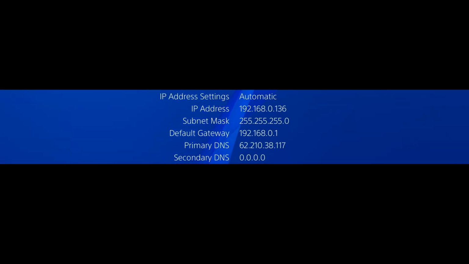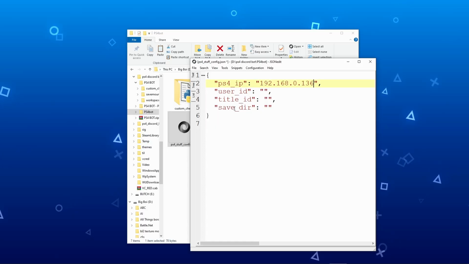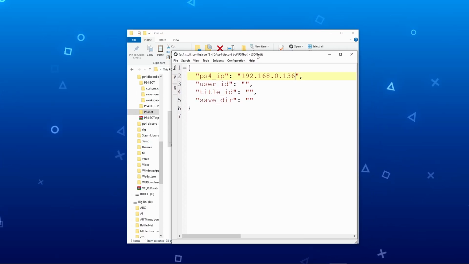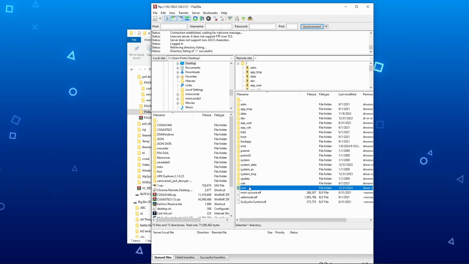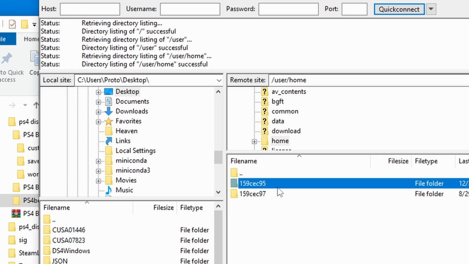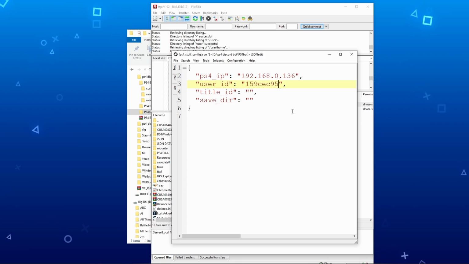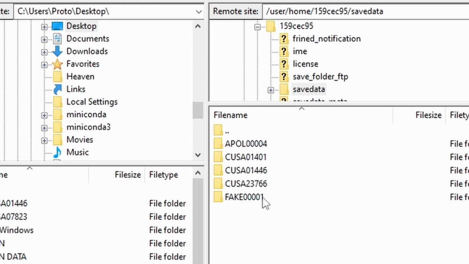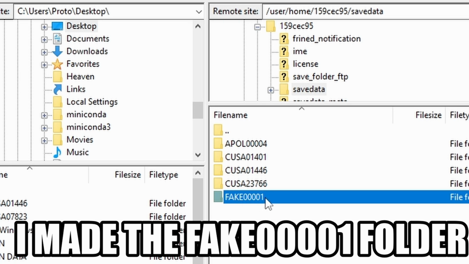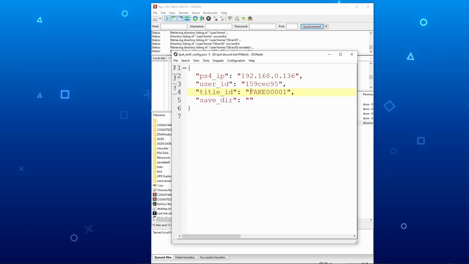So for our PS4 IP, we're just going to bring over the IP address. To get everything else, we're going to want to connect to an FTP client such as FileZilla, or we can use something like the Windows Explorer itself. But most people are going to be using FileZilla, so let's just go to user, home, and now this is our primary account, so we're going to copy this and paste it in our user ID. Now in FTP, we're going to head to save data. You can see we have a new folder called fake. So we're going to copy this folder and paste that in the title ID.